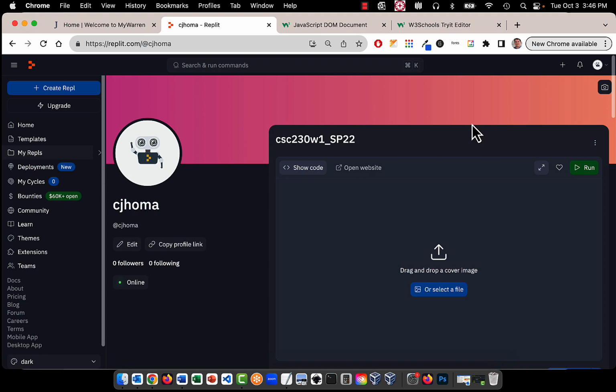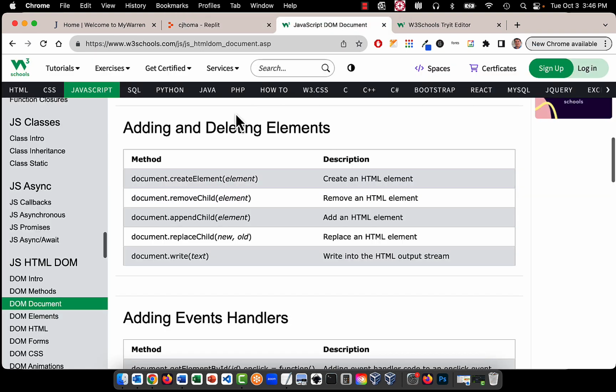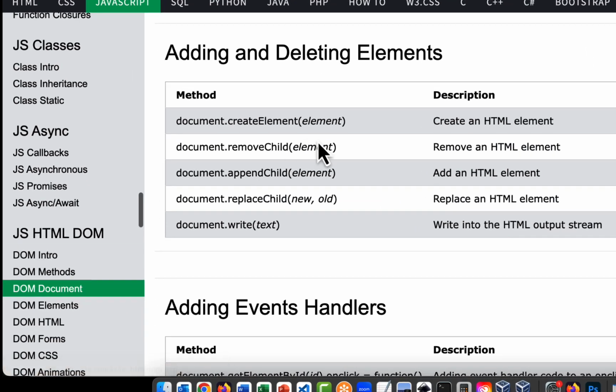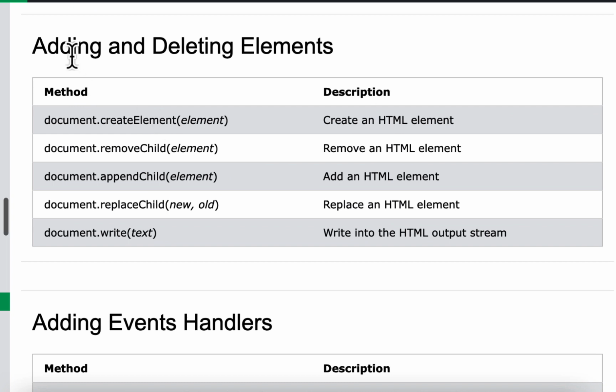One of the places you're going to want to look, again, we looked at this at the end of the last video, was under JavaScript DOM. If you go to DOM document, they show you some adding and deleting elements methods that you can use. Create element, and you put the element in there like a p or a div, whatever it is. Remove child, append child.